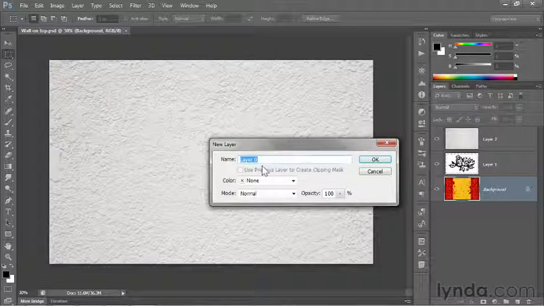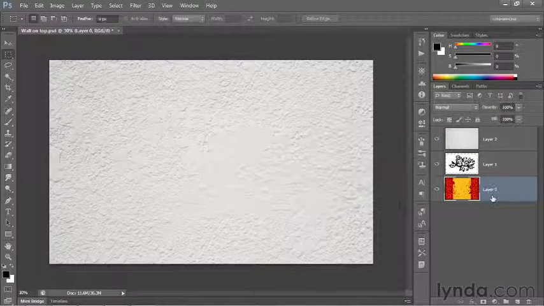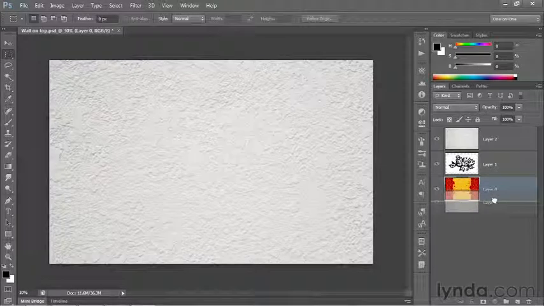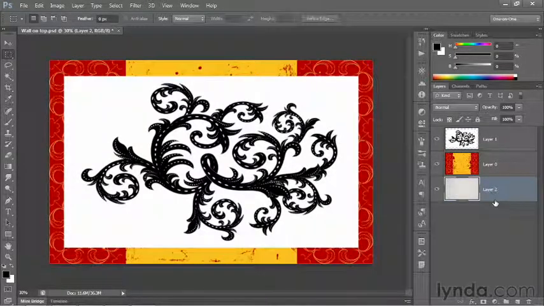At this point, you have the opportunity to name your layer. Normally, I would name my layer because it's a good idea. However, in this case, I'm just going to click OK to create the new layer, and notice that I have now an independent layer called Layer 0. Now I can grab Layer 2, which is the wall, and drag it underneath Layer 0 like so.